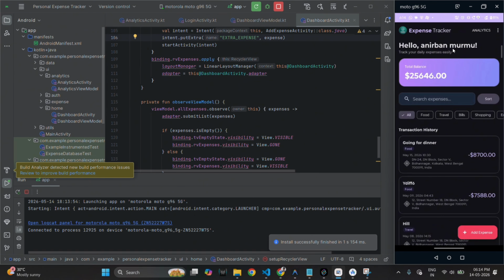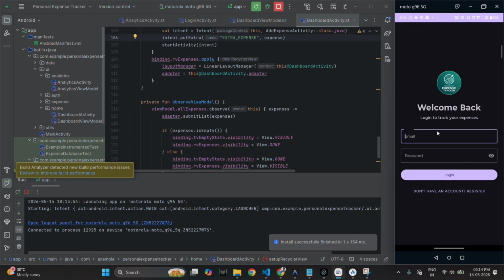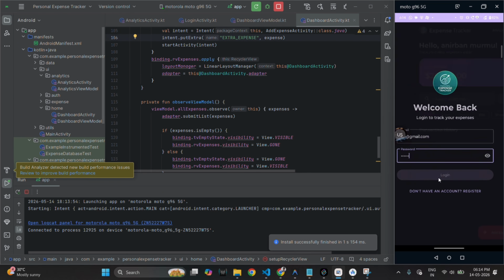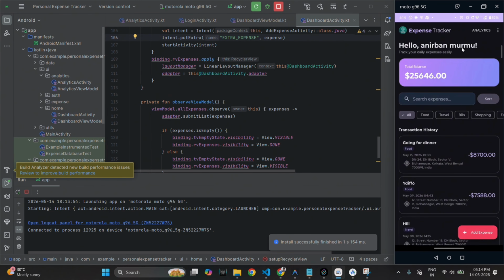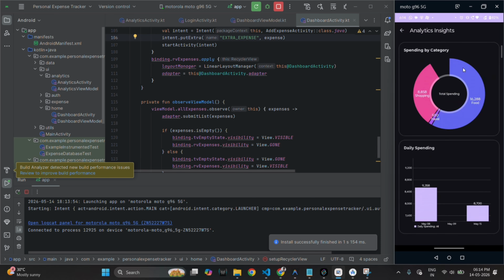First I'm going to log in, and I'll show you how to log in with the details. First I logged out, and we put in our email and password to log in, and press login. Now we have logged into the app, and we can show the analytics and the insights from there.